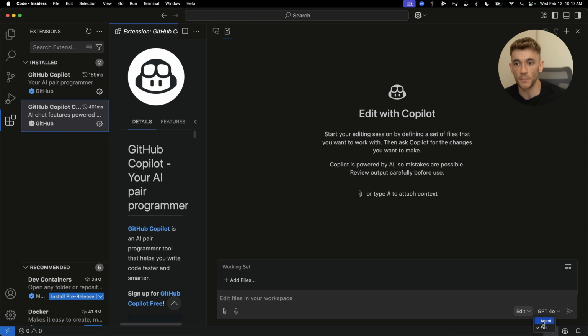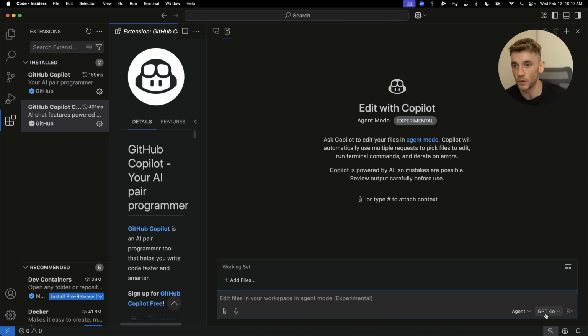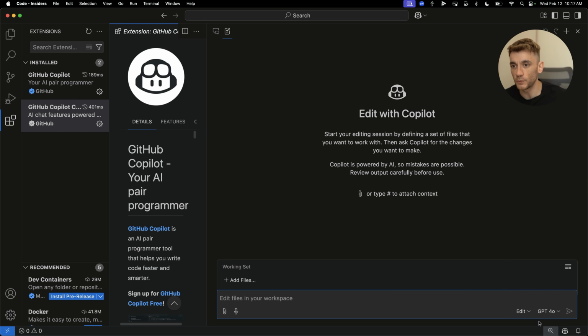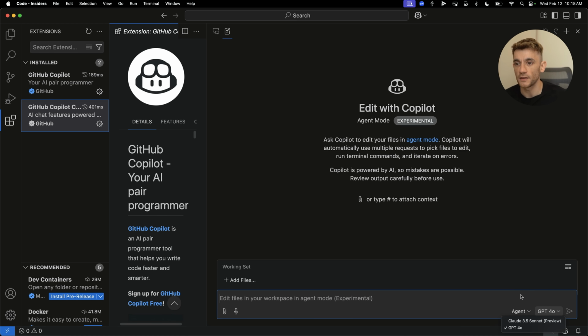They've got two different modes. They've just updated it to agent mode as well. And if we select edit mode, we actually get free access to GPT-o3 mini preview, along with Claude 3.5 Sonnet and Gemini 2.0 Flash, and they are free and available to use. So I'm going to show you exactly how you can get this set up.